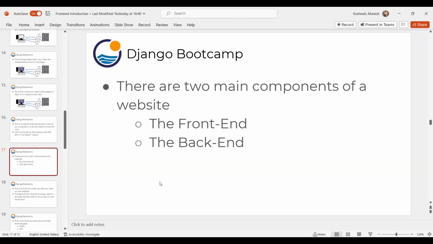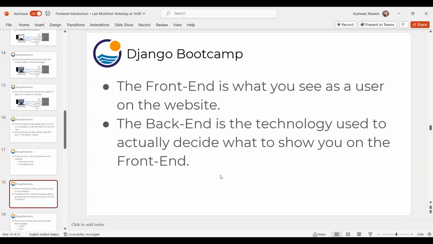So there are two main components of a website, which I have already explained to you yesterday. One is the front end, and the other is the back end. The front end is what you see as a user on the website. When you open a website by typing the URL into Google, whatever things any user is seeing on the website is known as the front end. That is what is seen by the real world. The back end is the technology that is used to actually decide what to show you on the front end.